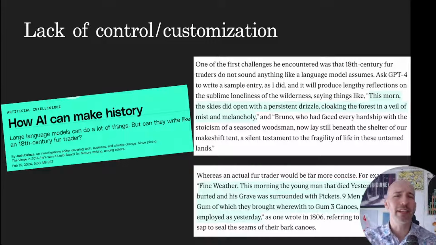Along with that, you can't really control what's going on with it. If I go to McDonald's and I order a cheeseburger, I am going to get the cheeseburger that McDonald's wants me to make. I cannot really customize it. If I make one at home, I can do whatever I want to it. So if we go to one of these language models and we say, hey, can you write me something like an 18th century fur trader?